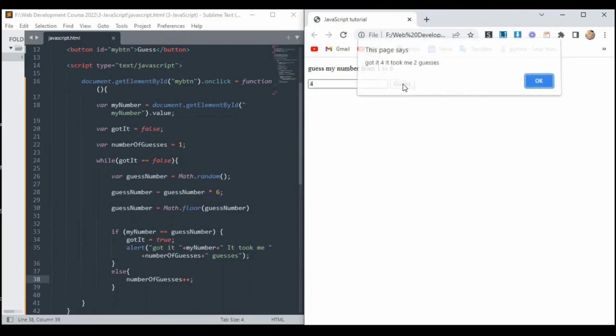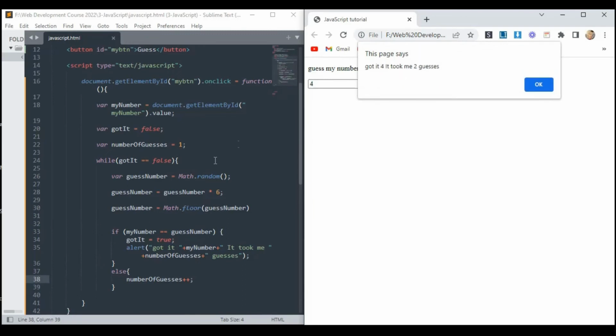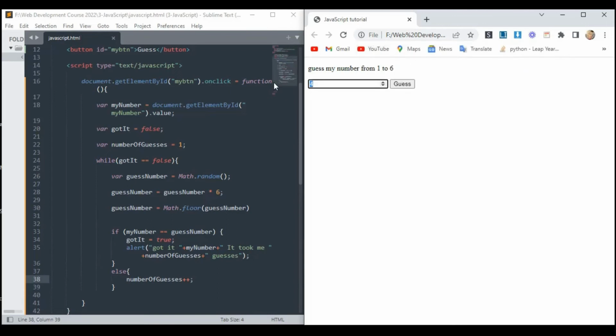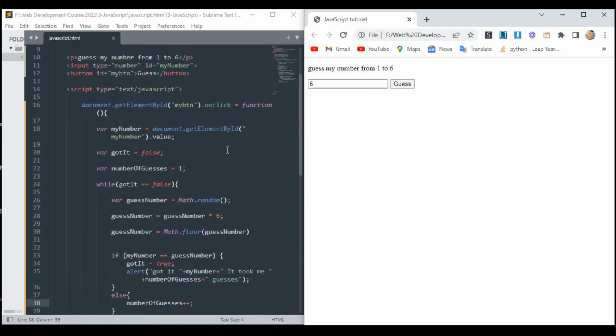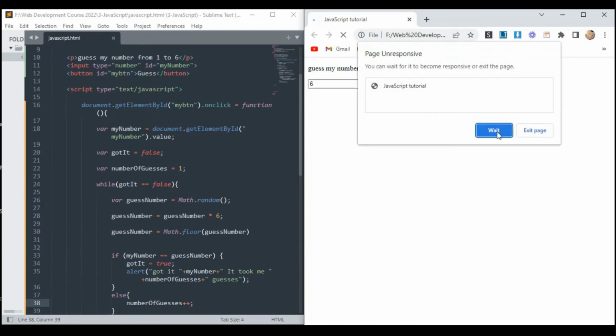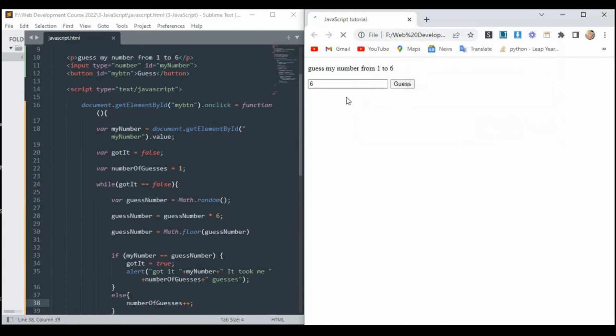If I write 4, the message says got it, it took me 2 guesses, meaning it took 2 tries to find this 4. So that is the number of guesses. If I write 6, now what happened? Now our program has crashed and our browser is stuck. That is the error when we type a specific number. So I restarted from here and simply waited for it to generate from scratch.